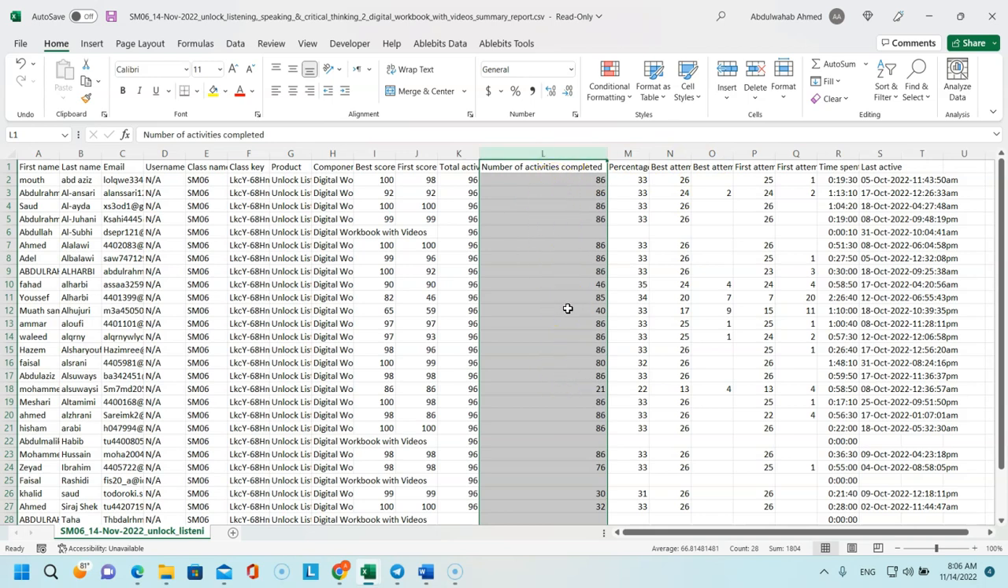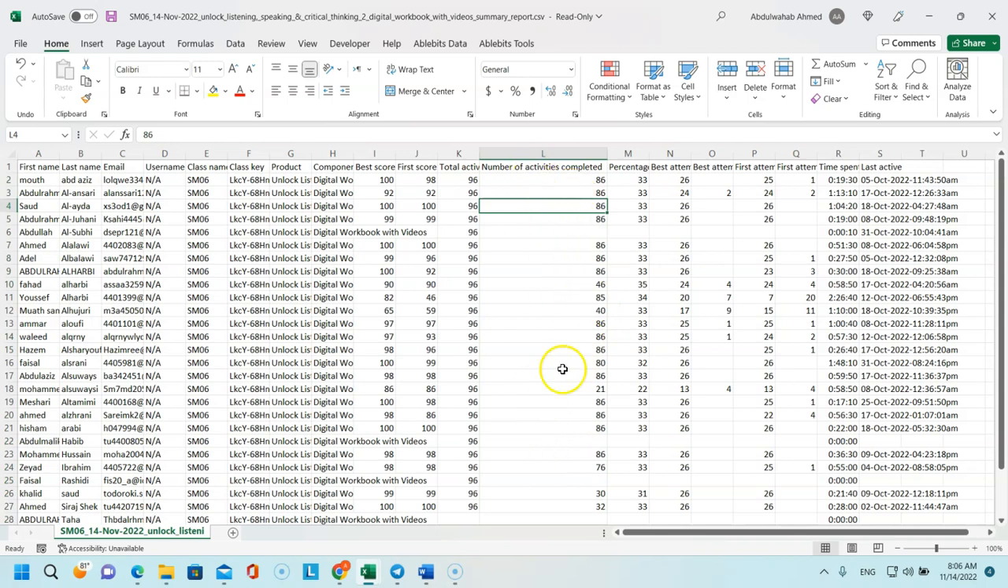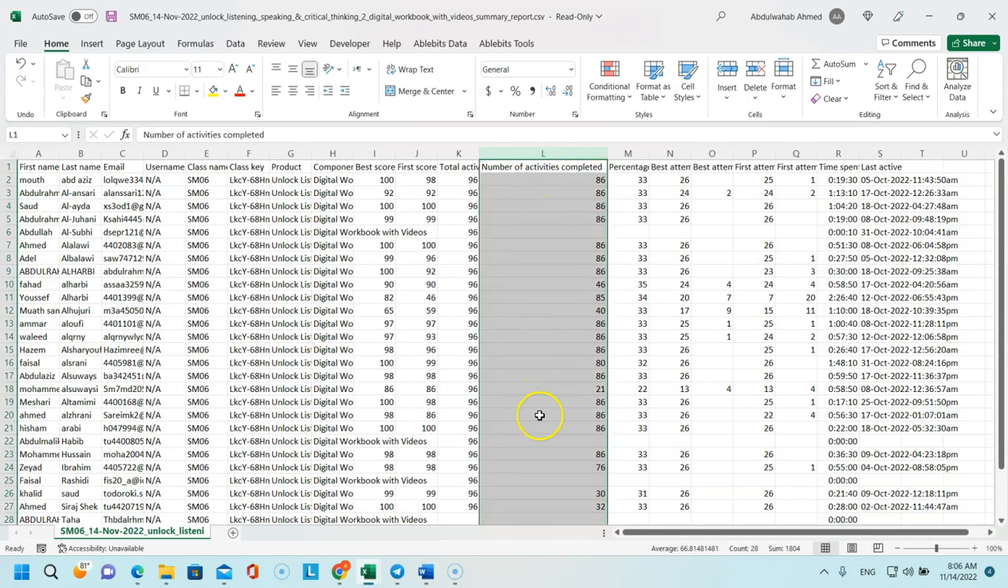So for example, we have 86 activities that were assigned and the students did that amount. And remember, we talked about it: 80 to 100 will be a score of 5, 40 to 60, a 4, and so on. And I will talk about that shortly. But this is the score that we need to input into a spreadsheet to calculate the LMS score. Okay, so this column, number of activities completed.